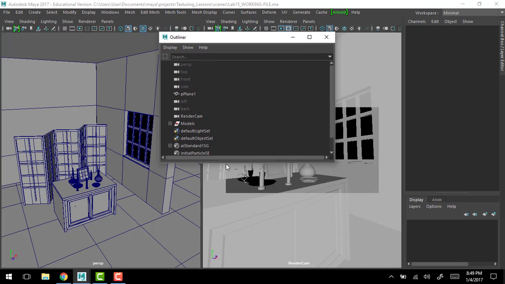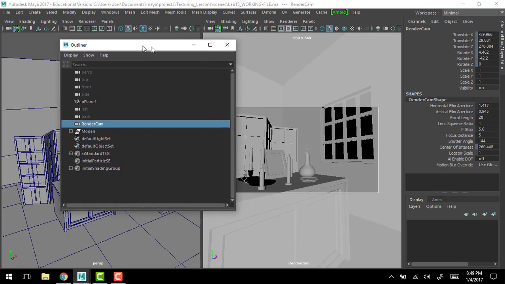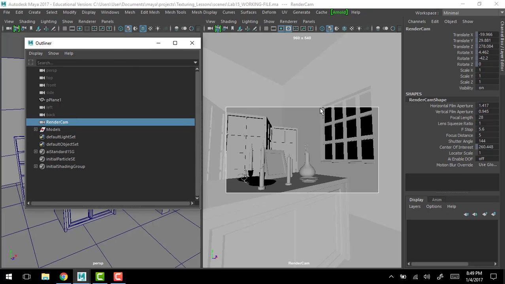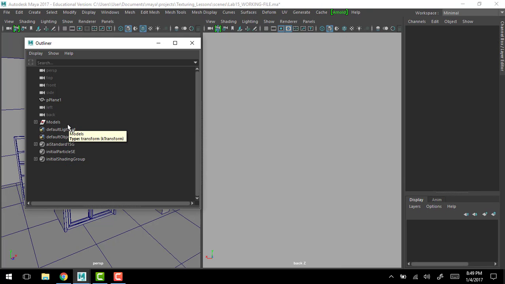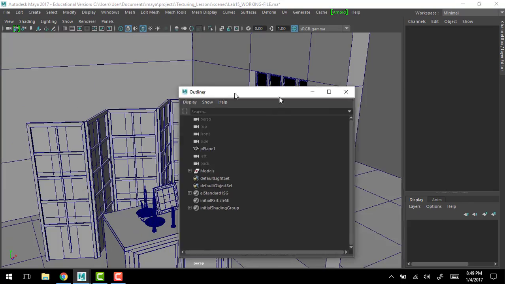This is our outliner, and in our scene we can see that we have this render cam that I had created, and this render cam is this one here, as you can see, highlighted in white. So I'm just gonna delete this render cam by clicking it in outliner and pressing delete. Now we don't have a camera here, and it's back to default back Z. So this is our scene, right?